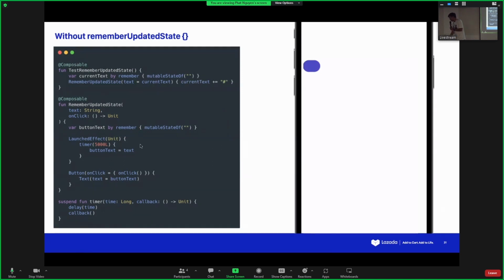Because here in the rememberUpdatedState, we have a LaunchedEffect. And we mentioned before, the Unit here means that we only run this function one time and not when it recomposes, right? So the timer ends here at 5 seconds, but the content of the button is not updated. Why? Because when the LaunchedEffect is running, it already takes the parameter here, which is the text on the parameters of the function, right? And that will be saved at that time.